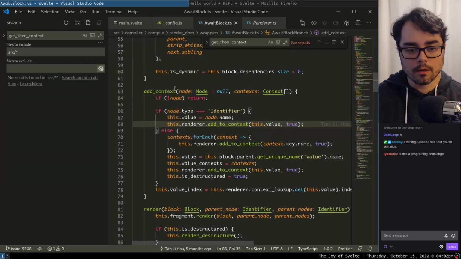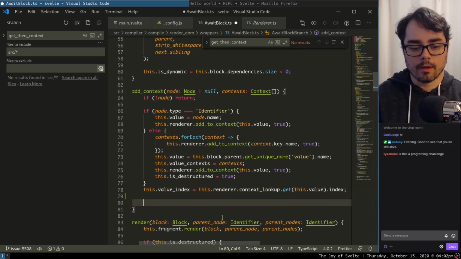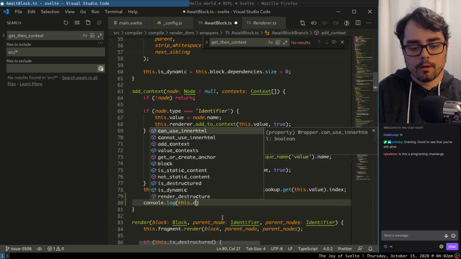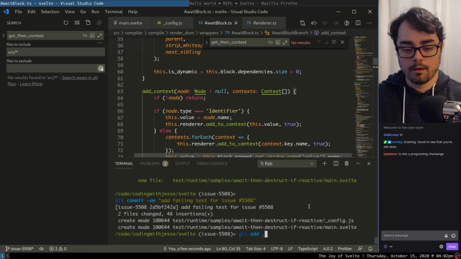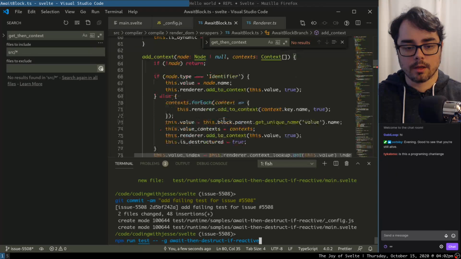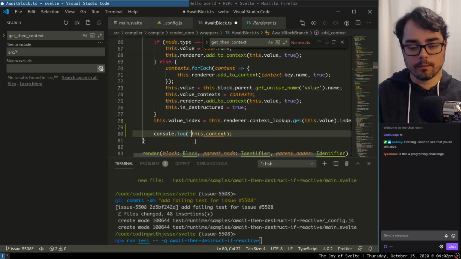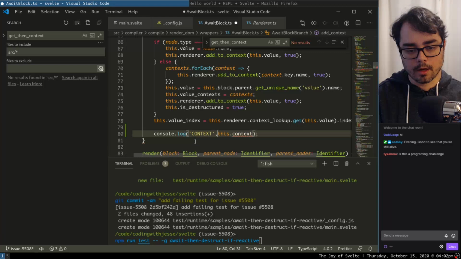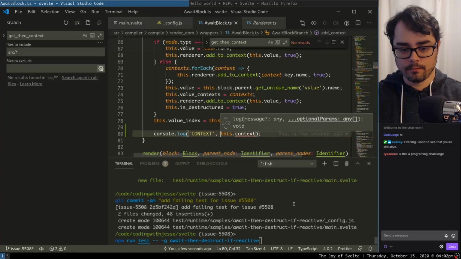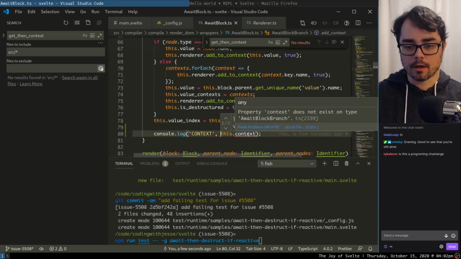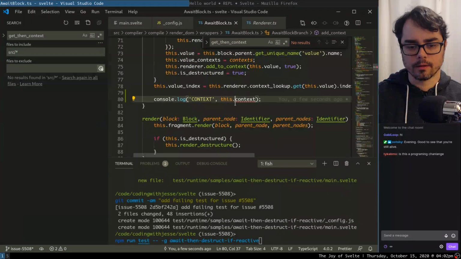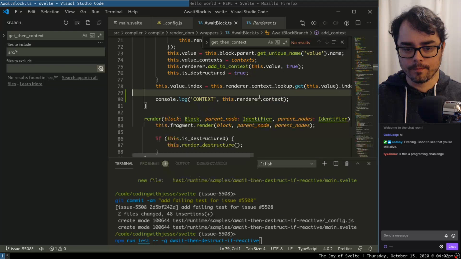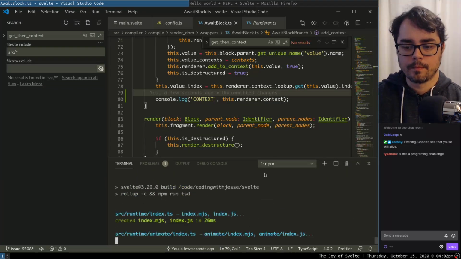So what if I log this.context at the bottom of this, and then run my test and see if that logs anything? Let's put a word here so I have some context for my context. It's telling you there's no this.context. Oh, it must be this.renderer.context. Right? Right. Okay, let's do it.